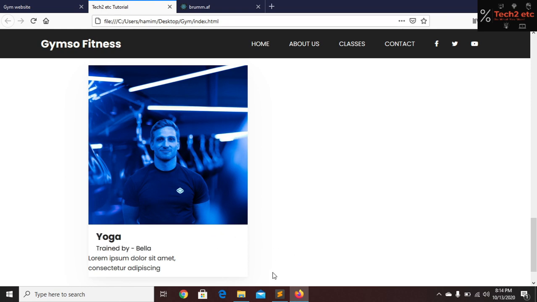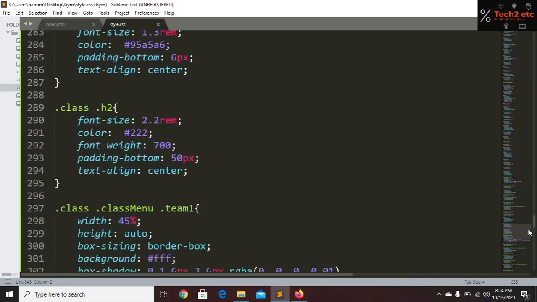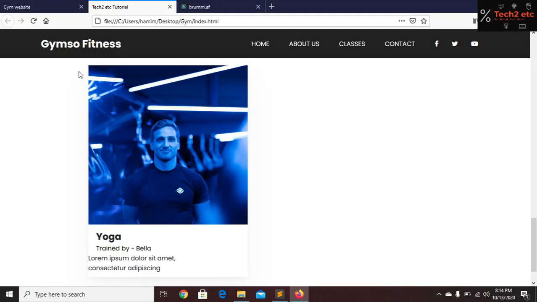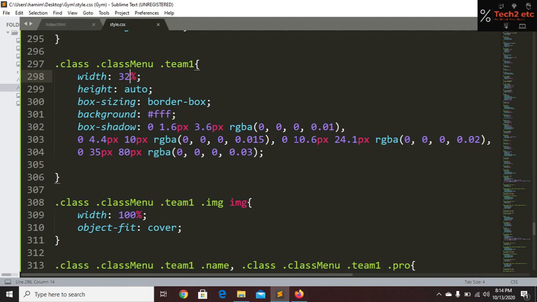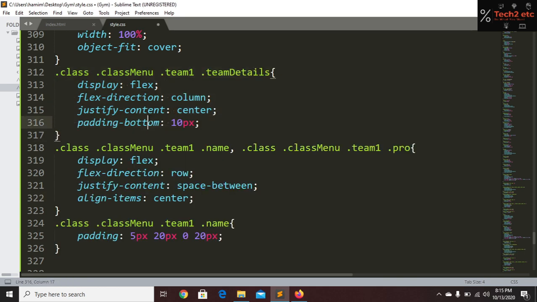So for doing this, go to our CSS and here I will change this width and it will be 32%. Now save, go to our website and refresh. So yeah, here you can see that we have our 32. Now I will just simply take this line from here and paste it here.